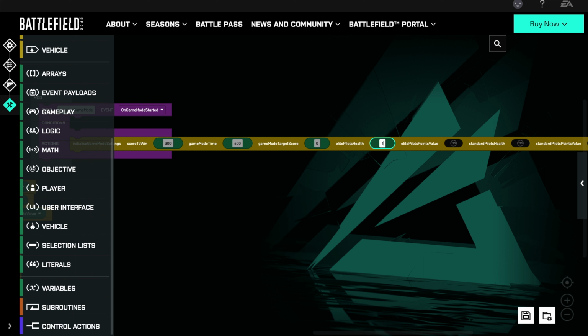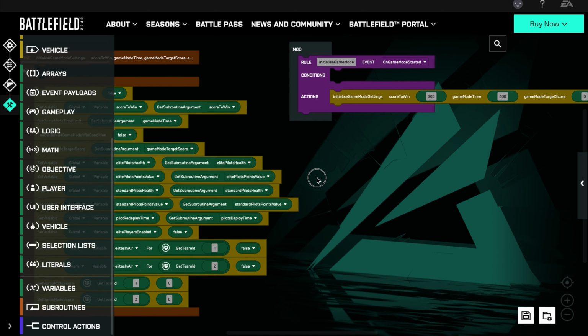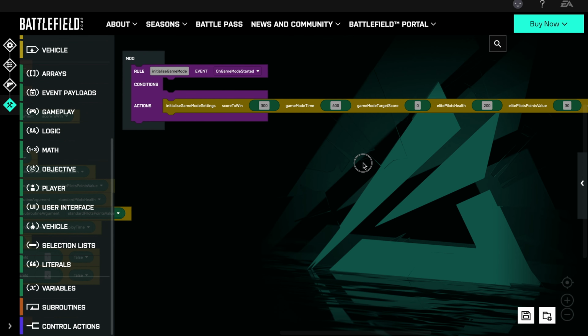Then we've got elite pilot's health, so let's set that to 150 as it was before, and we can just keep going along and doing this. We're going to pass all these values. Elite points value, I'll skip again and we'll just finish off the last couple. So there we go, I've skipped ahead and I have now filled in all of the parameters in this subroutine.